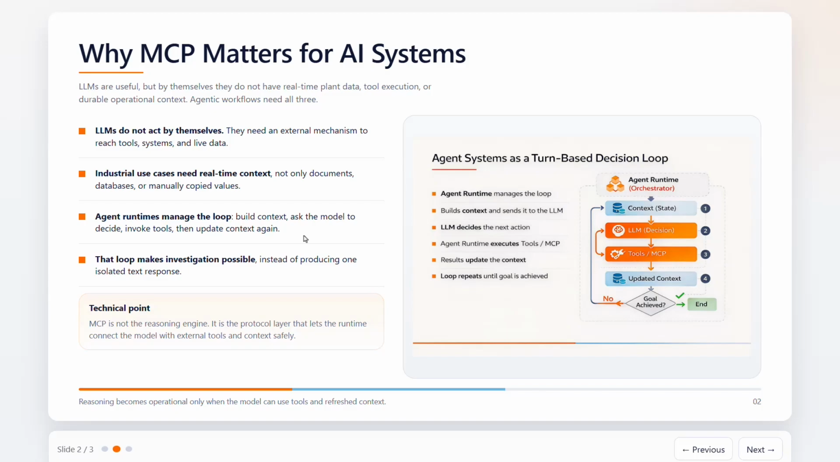This also introduces the idea of an agent. In this series, when we talk about an agent, we mean the runtime that orchestrates the full decision loop around the model. First, it builds the context and sends it to the LLM. Then the LLM decides the next action. Next, the agent executes the corresponding tools through MCP. The results are then used to update the context, and the loop repeats until the goal is achieved.